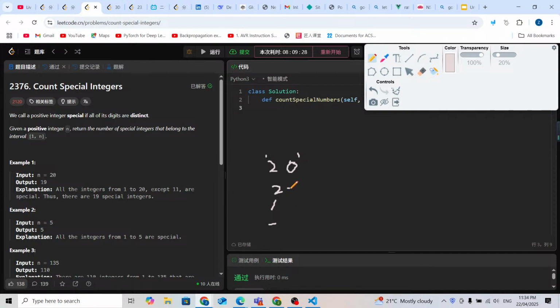So there are still 3 cases. After choosing 2, the next digit can only be 0, so there's 1 case. What about choosing nothing? After that, it's going to be 1 to 9, so 9 different cases. And after choosing 1, we can choose from 0 to 9, but 1 is a duplicate, so we exclude 1, which gives 9 cases. In total, it's going to be 1 plus 9 plus 9, 19 different cases.